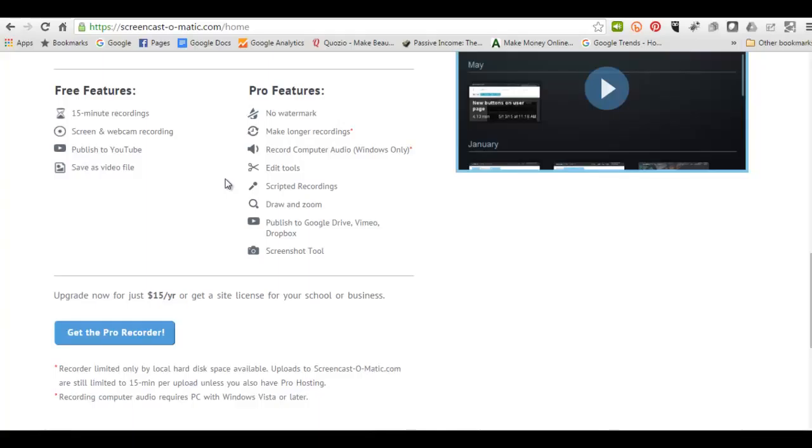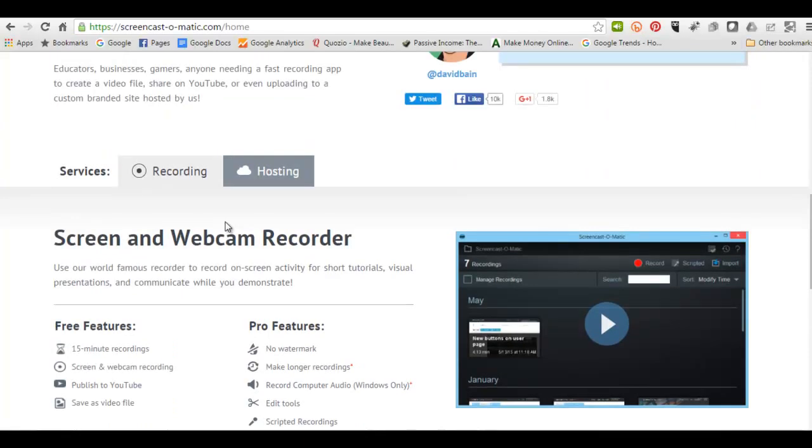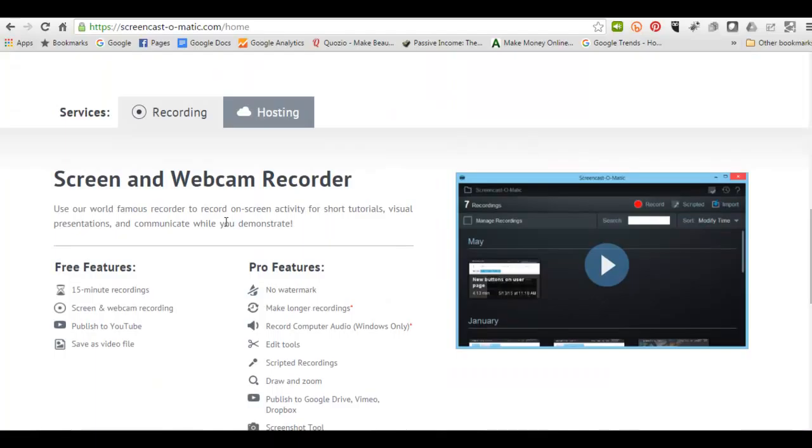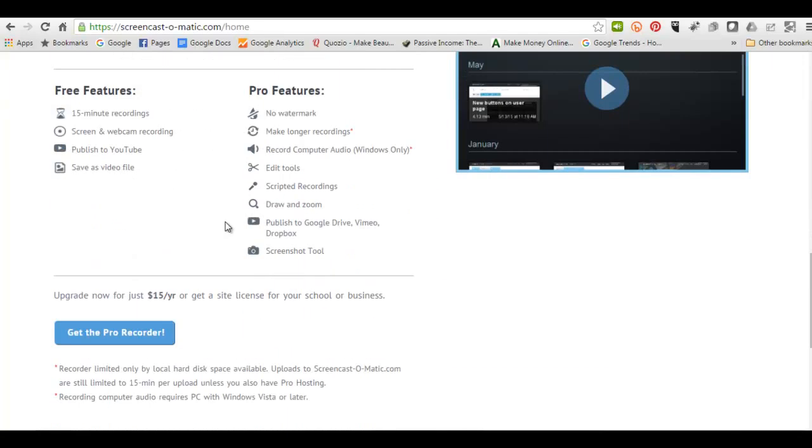I only use Camtasia now and again when I'm recording tutorials like this to show you how to use Screencast-O-Matic, because Camtasia generally slows down my machine, whereas Screencast-O-Matic doesn't. I can do a lot more things and it doesn't slow it down. So yeah, I love Screencast-O-Matic and I highly recommend it.